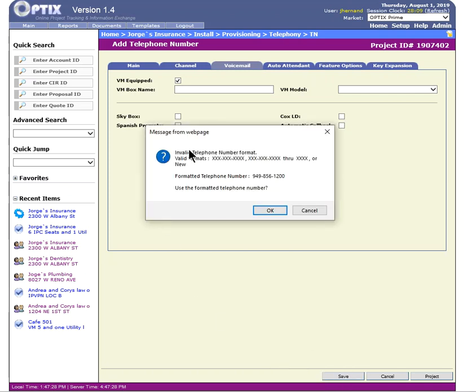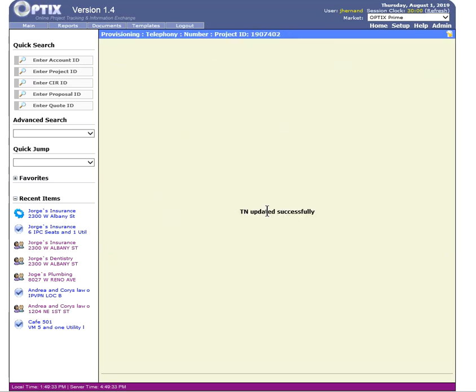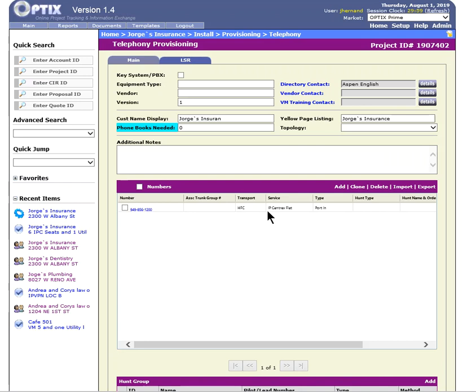And I get an error message saying invalid telephone number format. Why is it giving me that? Well, because I didn't enter the dashes. So I'm going to go ahead and say OK. And the tool is smart enough to fix it for me. So here it is, fixed now with the dashes as is required. In order for me to clone this number, I will have to check the box next to the number.